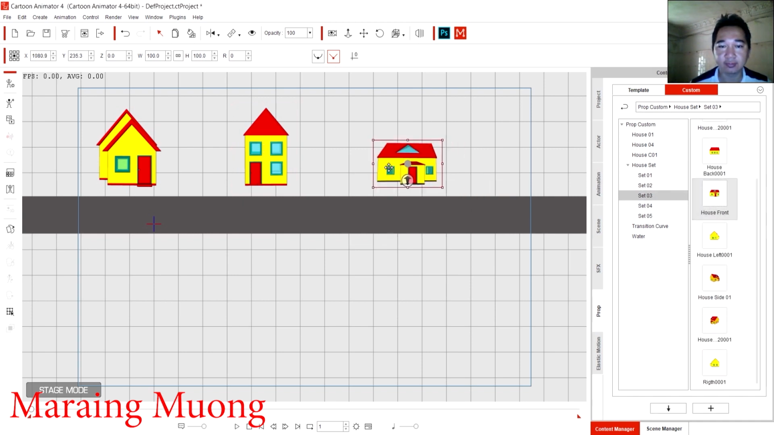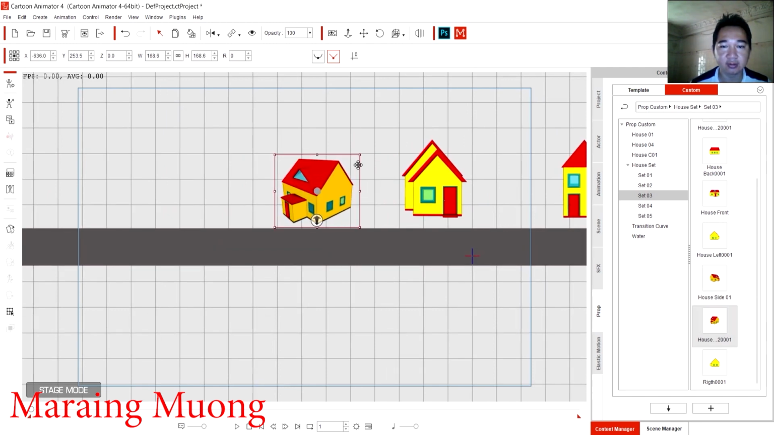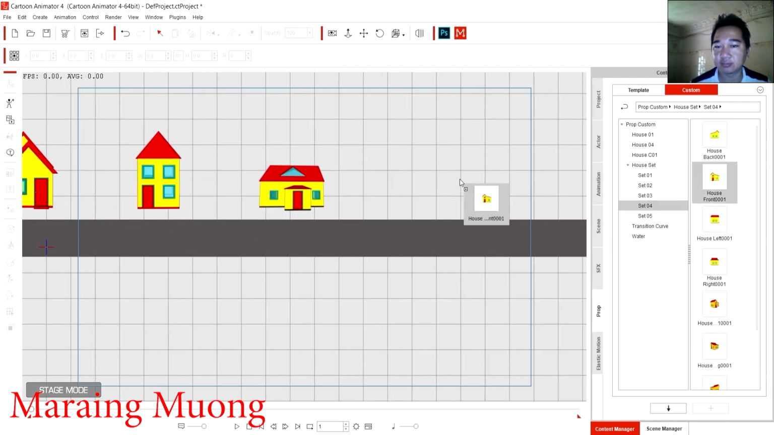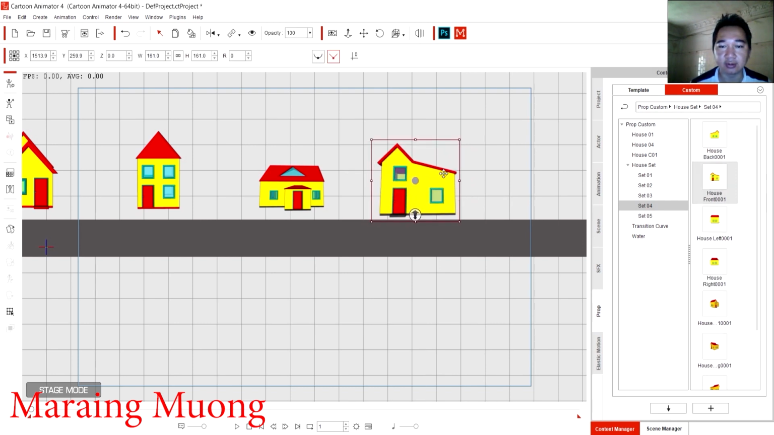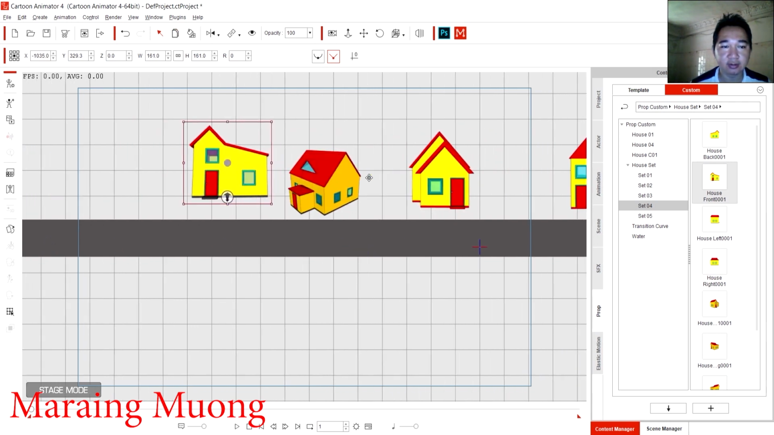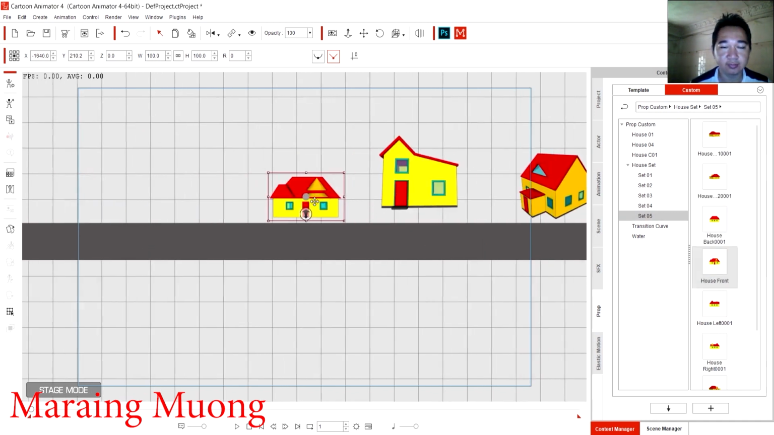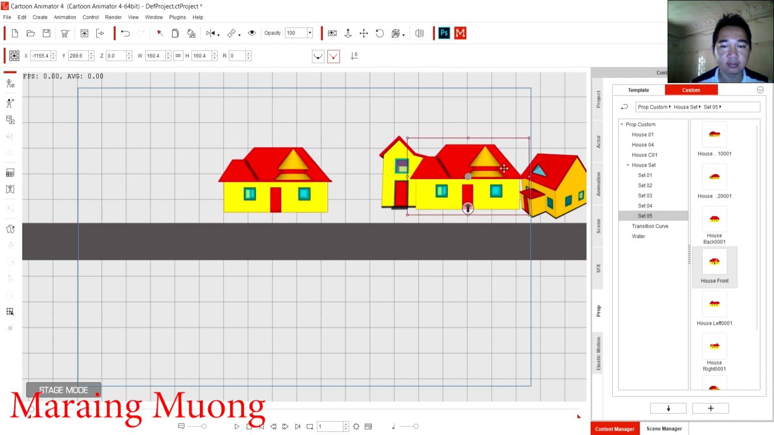This front house, like I said, you can put five houses. Any house on this side, no problem. You can put any side that you want, that you like. I'll set 4. And I can duplicate it, another plus. Set 5, and duplicate it.